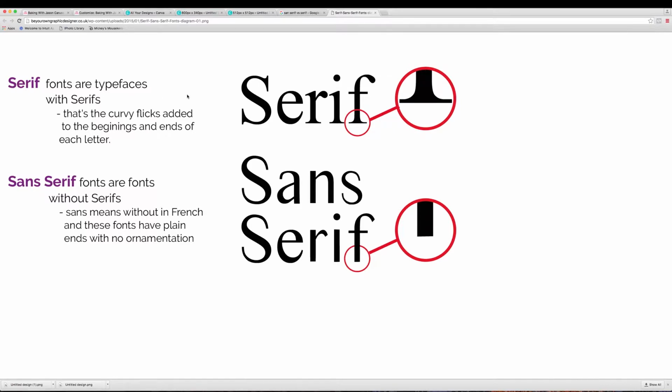A serif font basically means when a font has these little fancy tails at the end and the beginning of each letter. And sans serif is just what it says. It's without a serif. So, as you can see, they don't have those little tails on. So that's the basic difference.